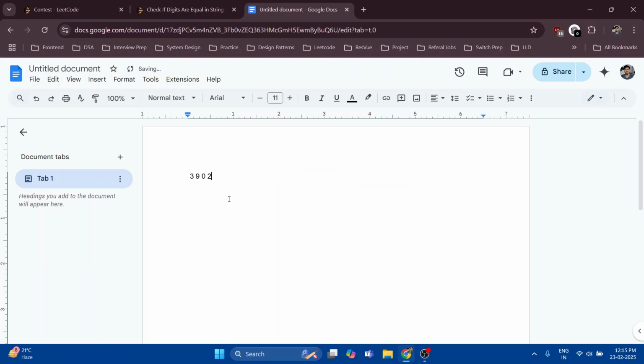Let's take an example. We have this string consisting of 4 digits, 3902. What we are trying to do here is sum the consecutive digits and mod it with 10, and we get a single digit, and then we keep doing this process until we get to a string of length 2. So 3 plus 9 is 12, mod 10 is 2, then 9 plus 0 mod 10 is 9, and 0 plus 2 is 2, mod 10 is 2.